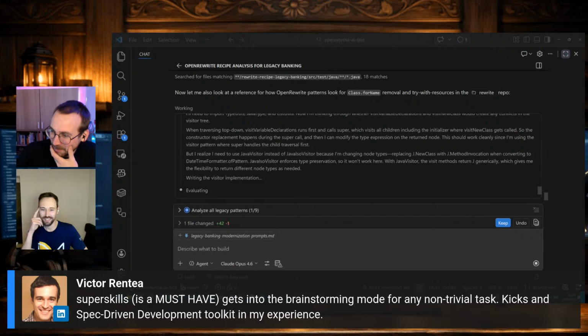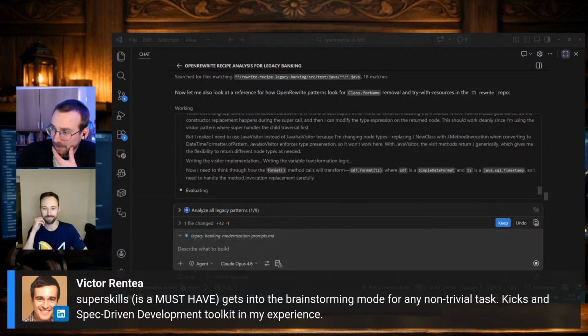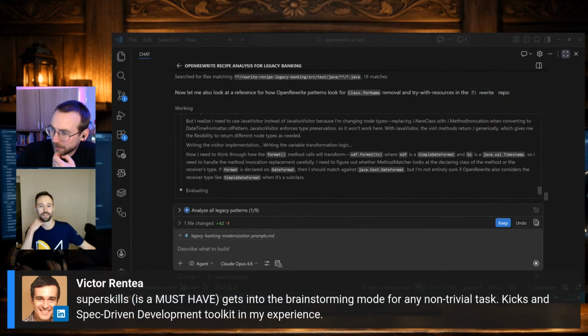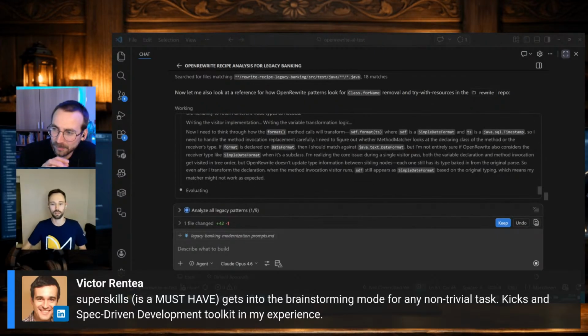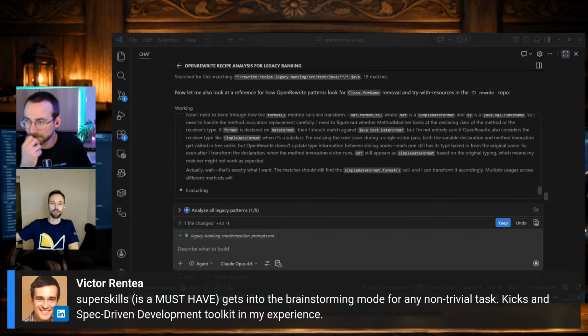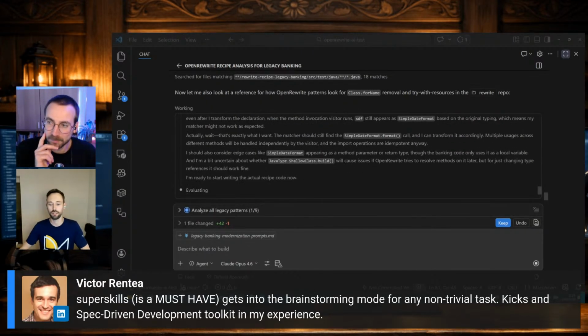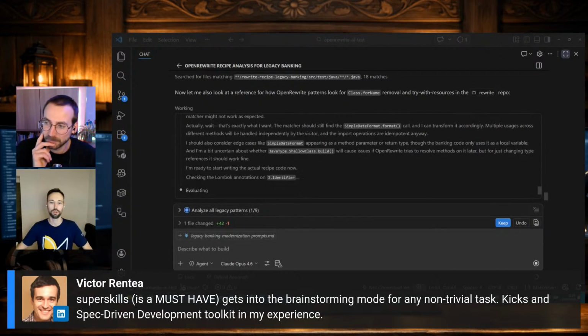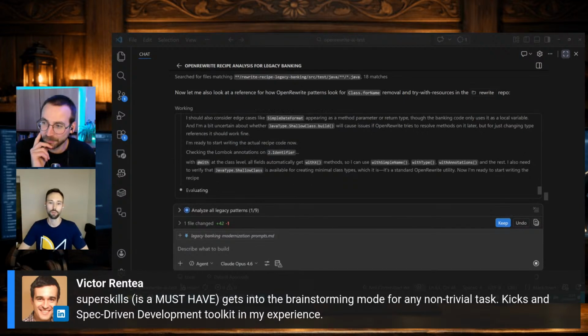Superpowers is a must-have. Gets into the brainstorming mode for any non-trivial task, kicks in a spec-driven development toolkit, in my experience. I'm not sure if you have experience with Superpowers, but what it does is it challenges you a bit more. So every time you want to start on something non-trivial, you can give it a prompt and have it run off. But what Superpowers does is it tries to tease out of you the various levels of detail of what you're working with.